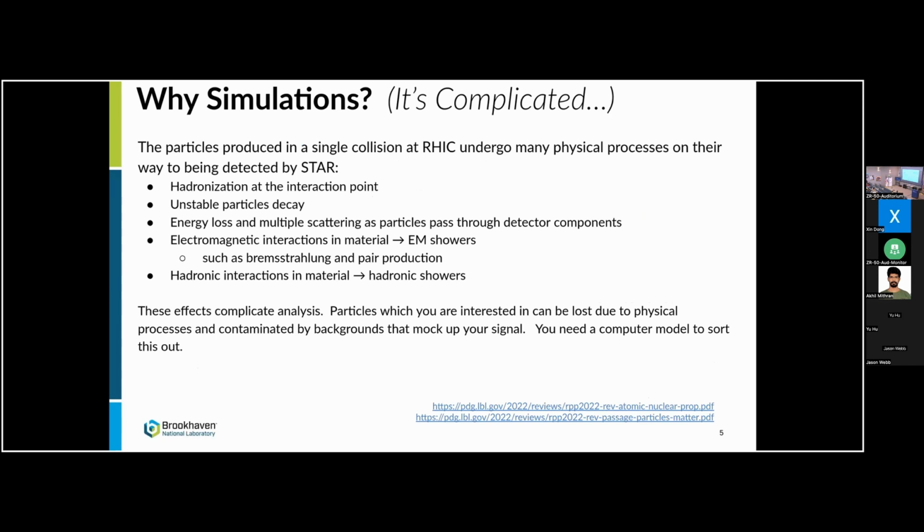So simulations are complicated. Where's the complication coming from? The particles that are produced in this collision undergo many physical processes on their way to being detected at STAR. There's hadronization at the interaction point. Particles which are unstable decay along the way, although they may encounter material before they get to the point where they would otherwise decay. Energy loss and multiple scattering occur as particles pass through detector components.